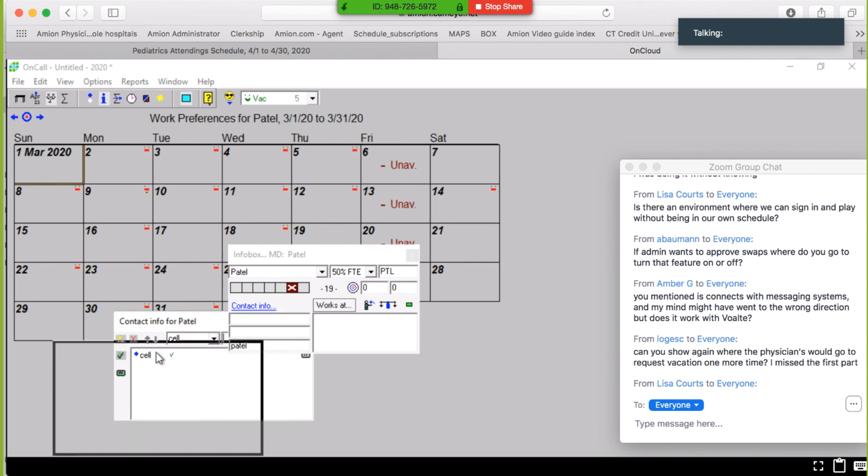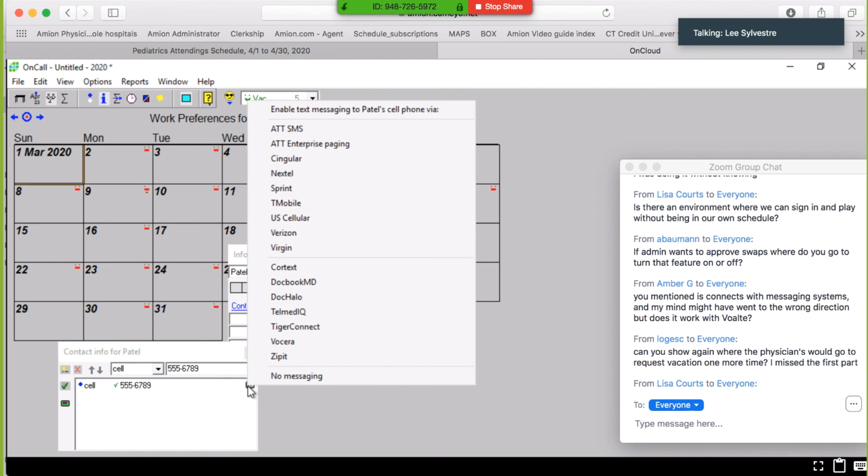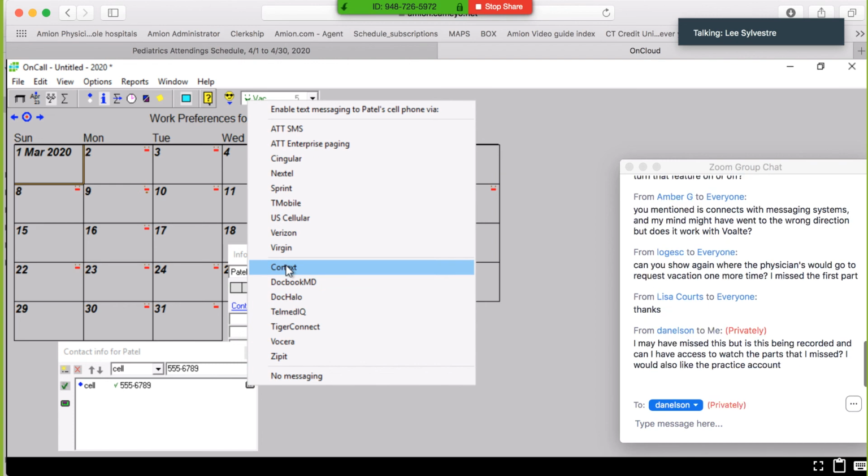Let me get clear of that other window. Here's Patel's cell number. Once you assign someone a cell number, you can click on their cell icon and see a bunch of different options to send it out to. I don't think Volta is listed in here because I think that's a system-wide thing we would turn on for you. But yeah, we can send messages out to people's Volta app.